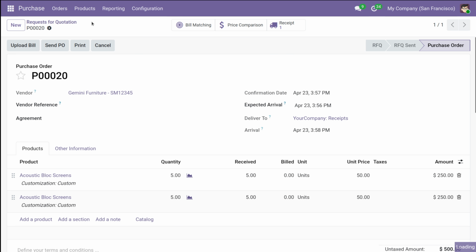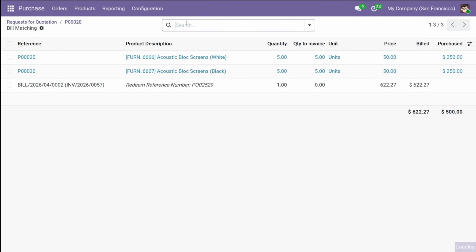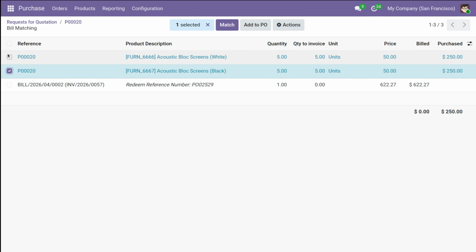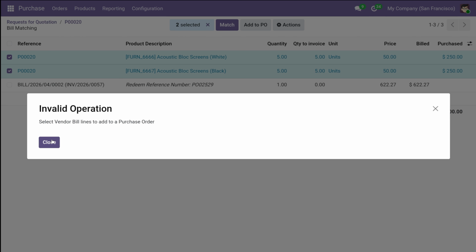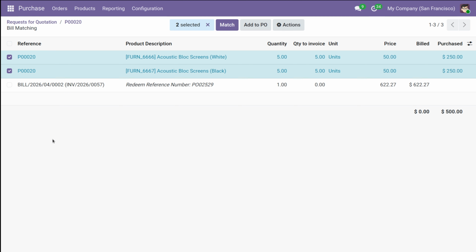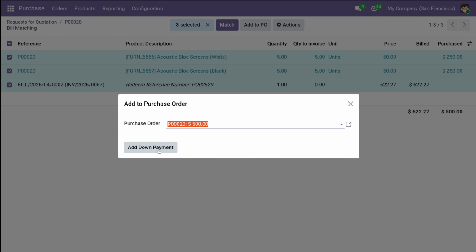So the next step is to create the bill. Okay, so you can see instead of creating the bill, you can see an Upload Bill as well as Bill Matching. So you can choose the bill matching, and from here you can choose the bills. So we have 2 over here for different products. So I'm clicking on add to purchase order. You have to select the vendor bill lines to add on to the purchase order.